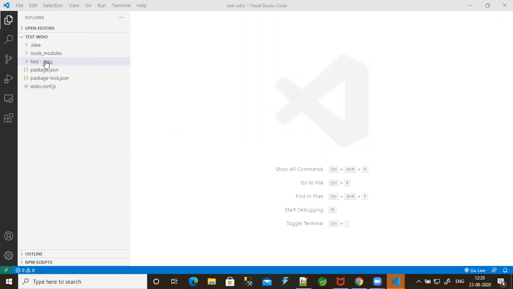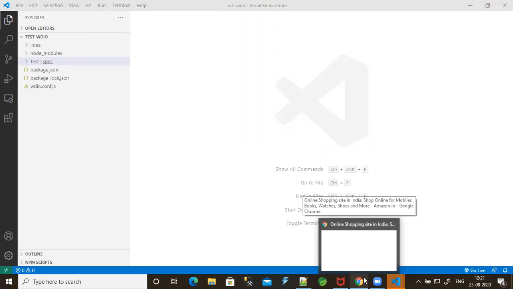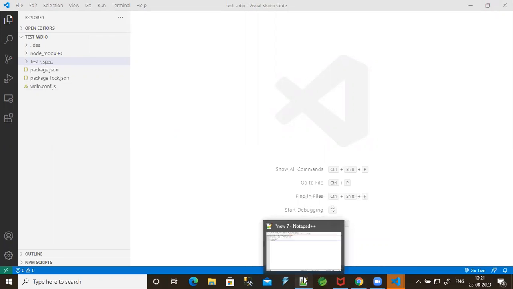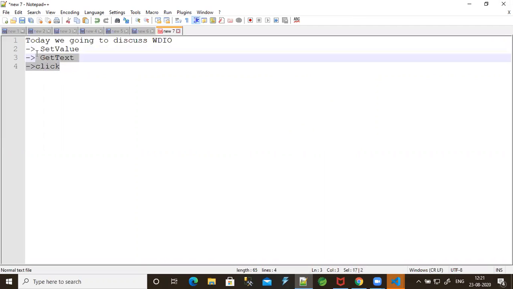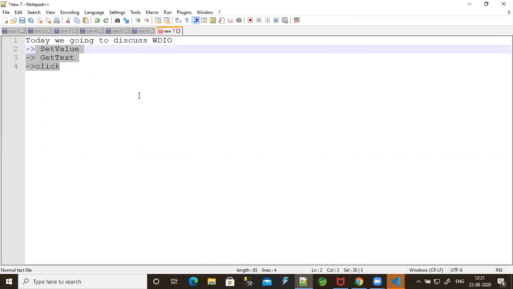Yeah, hi everyone. Today we're going to discuss a few commands which we have been using for WebdriverIO. Let me show the agenda. Today we're going to discuss set value, get text, and click commands. These three commands, how we can use them in WebdriverIO. We can check into the practical part.